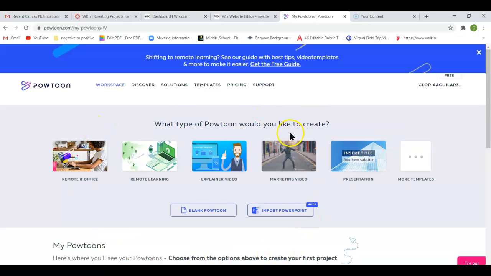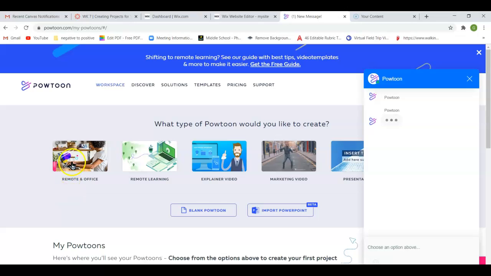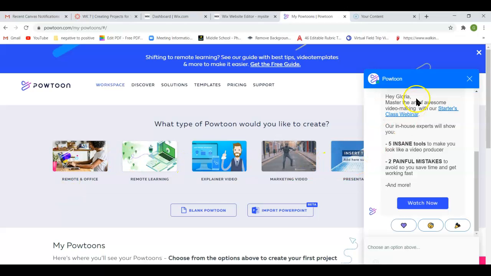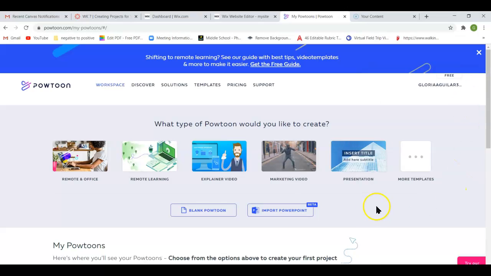Now it has you at the opening page. Now you're making your project and you have all these choices to work from. Go ahead and just exit the chat once it pops up. And you can just do solutions, templates, pricing, support. Ignore pricing because we want to keep a free account. Go ahead and go to templates.